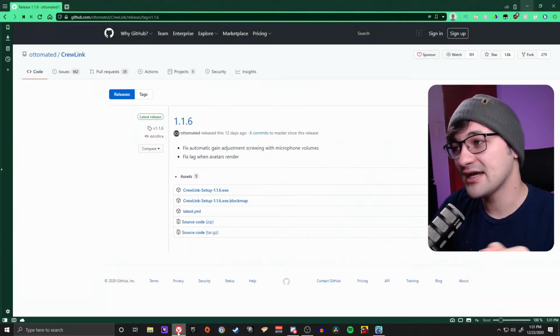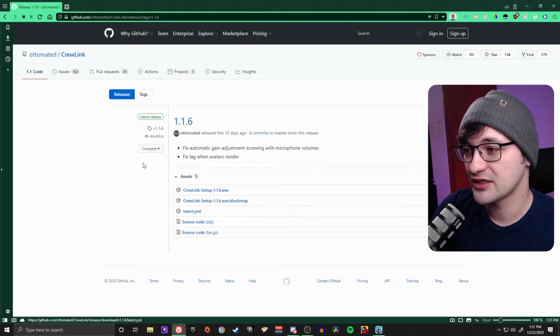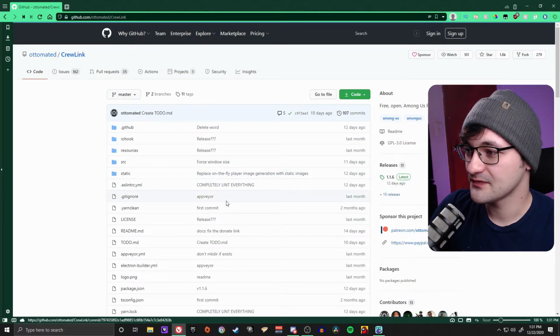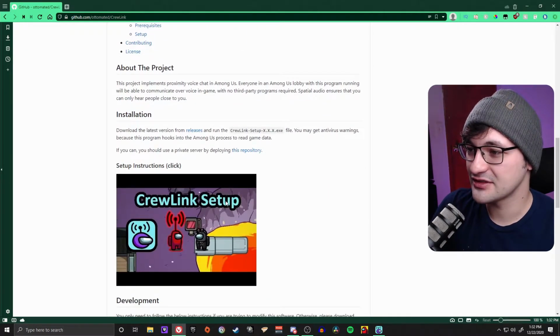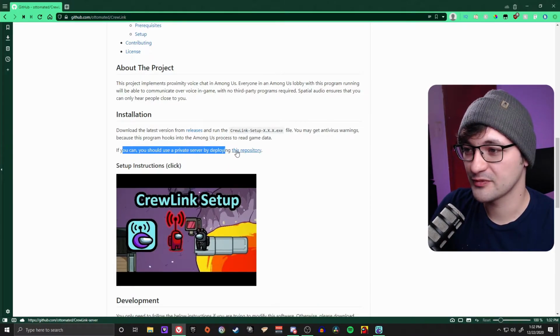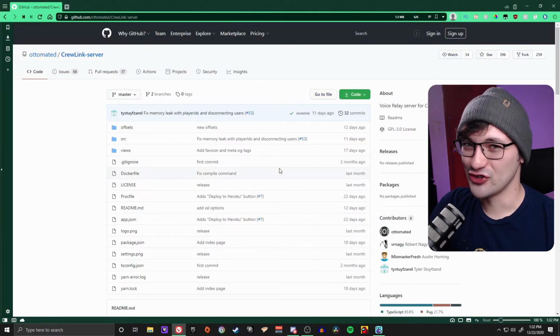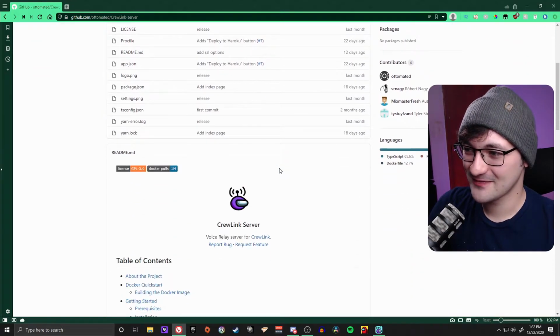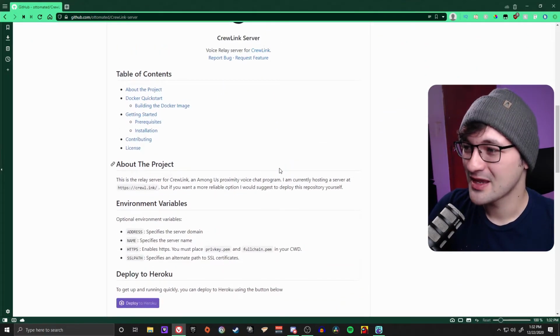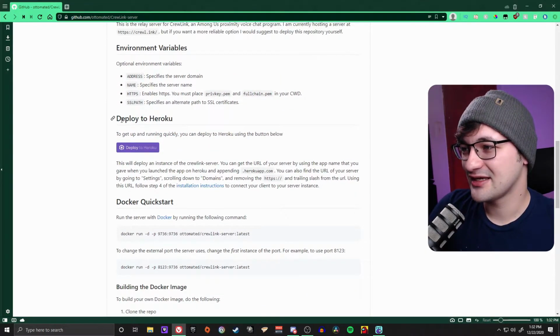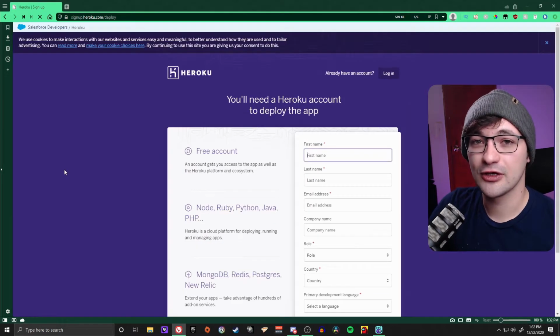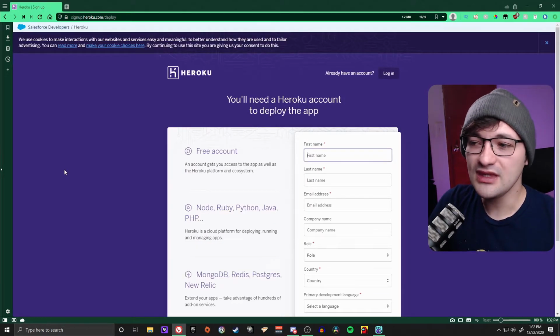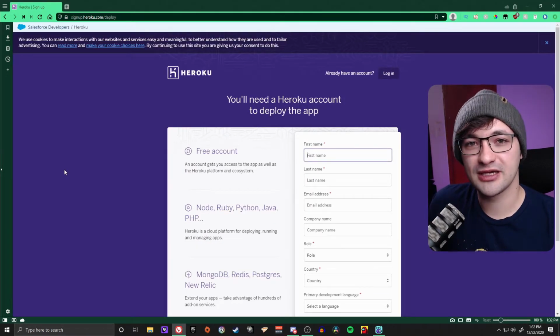If you come back to the automated Crewlink page, we're just going to go back here. And this guy, Automated, even suggests you should use your own private server by deploying this repository. And I have no idea how to deploy a repository. I am not a coder, but he does have this thing right here where it deploys to Heroku. So you click on this, and this is actually a website that will host it for you. And with a free account, the server will be up for maybe like a few days.